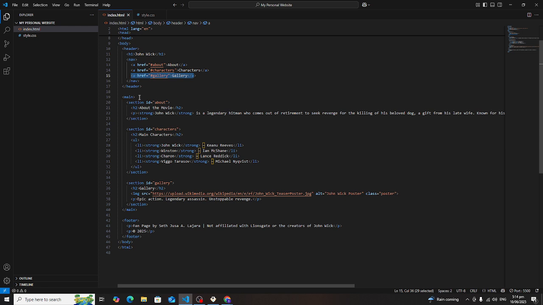The main section has three parts: About the movie, which gives a short summary of the movie, Characters, that lists key characters and their respective actors, and Gallery, which shows an image poster of the movie and a tagline.